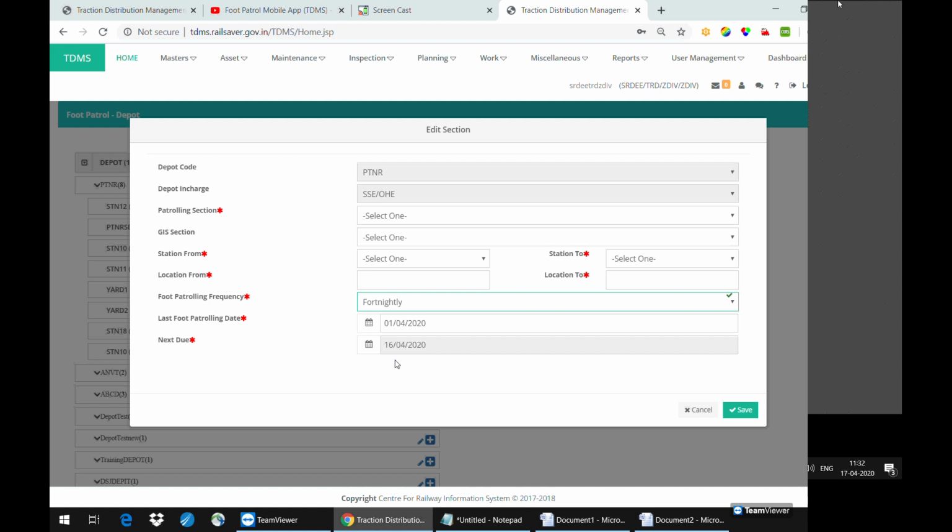It is very important. Kindly revisit this page and check all the details, all the deployment sections. If you find something missing or wrong, rectify it at your own end. There is no need to contact CRIS or anyone. You can do the same thing using your login ID, right? So this is the depot master. Any doubt in this depot section?